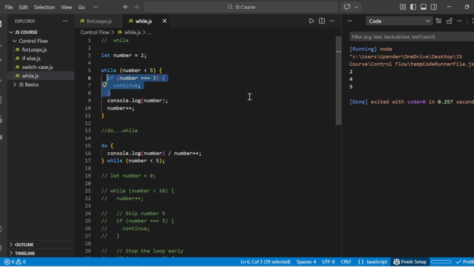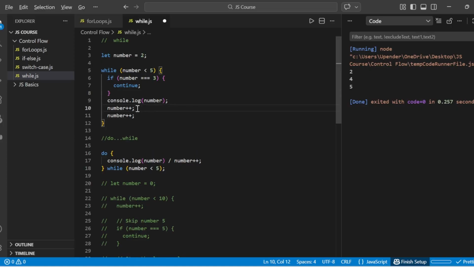So you don't see any output, you see only 2 printed to the console, but it still is an infinite loop. It is not terminating there, because it is skipping the iteration, going back and checking the same condition. So you need to be careful while using continue inside your while loop. You need to update it before you continue.